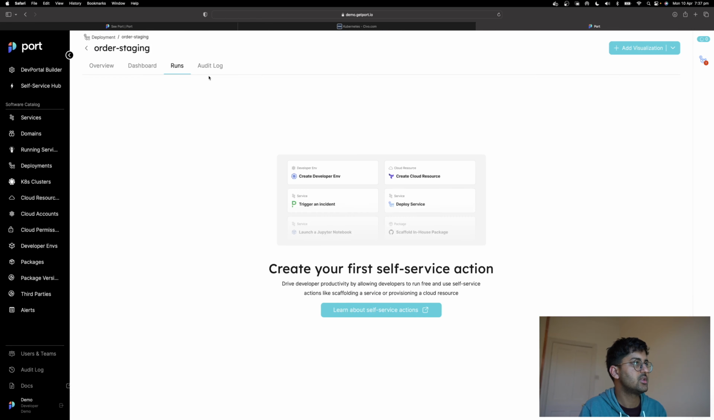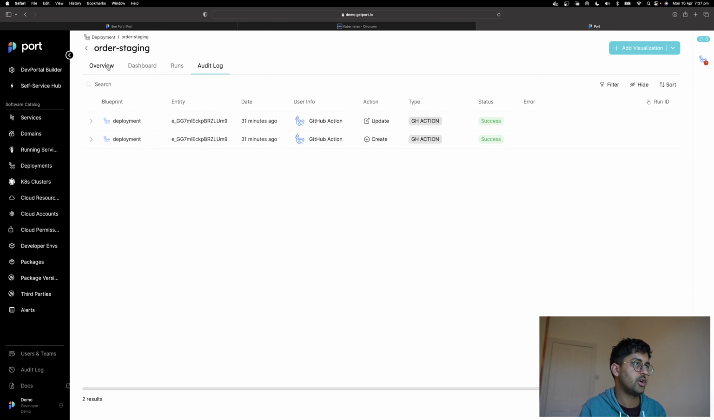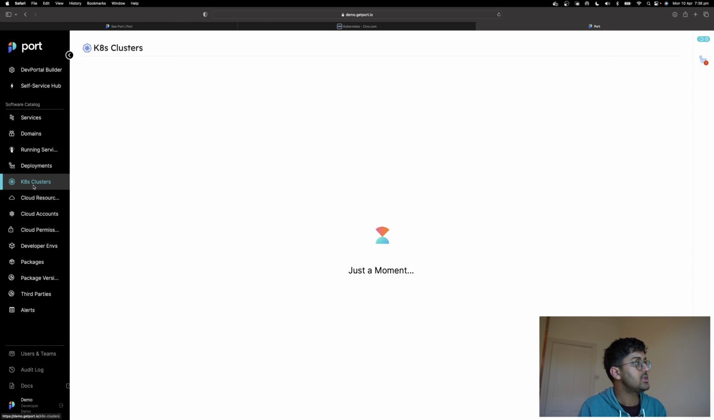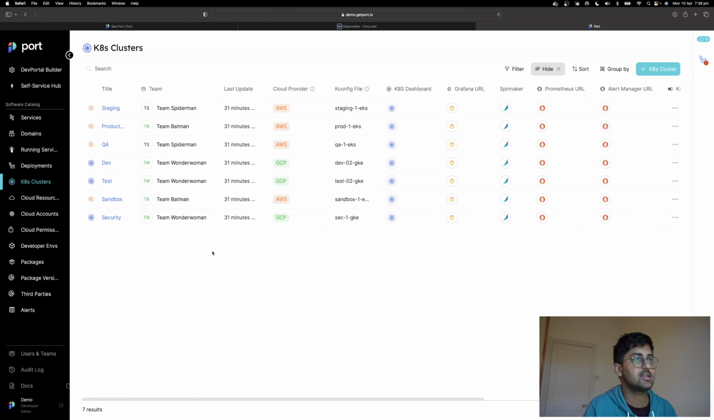Similarly, the dashboards, you can add visualizations, your runs, your audit logs, okay? And how it's linked with the PR, the Jira ticket, and everything. You can check it out in one place. And the user for this and all sorts of things. That's pretty cool. Similarly, Kubernetes clusters. I think this is a really important one.